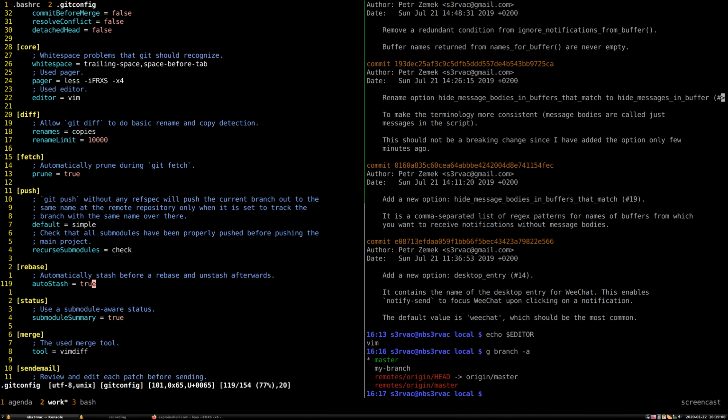When rebasing, sometimes Git yells at you that rebasing would modify, or you have modified content. So obviously you want to stash it, but this allows you to do it automatically. And after the rebase, it will unstash. Automatically.